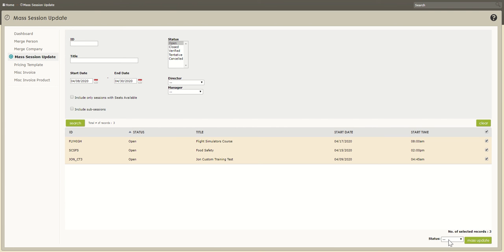And then down here at the bottom is going to be the status that I want to change it to. So for these sessions, I want to change them to canceled. So I'll select canceled. And then I will say mass update. It'll notify me that it's updating the sessions. This could take a little bit of time because it has to go through every session and change the status. But once it is updated successfully, it'll prompt me telling me that it was updated.